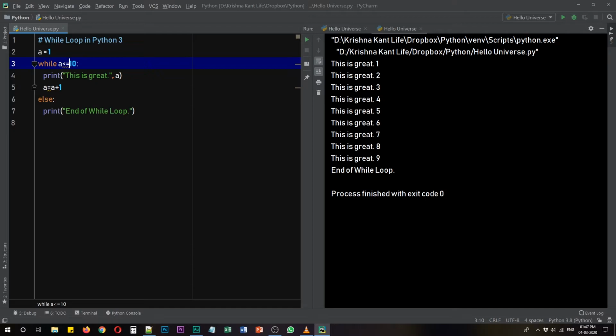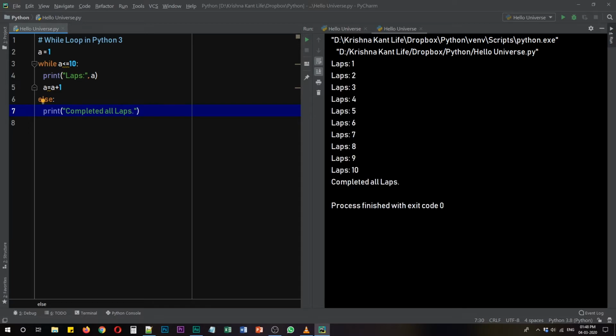So where can you use it? For example, you are running laps and you want to record each lap. You can just replace this string with laps, and at the else statement you can just write "completed all laps". Now this makes real world sense. See, so laps 1, 2, 3 up to 10 and completed all laps. So this is how a while loop works. It runs until the condition is true, and when the condition returns false, it breaks that loop.